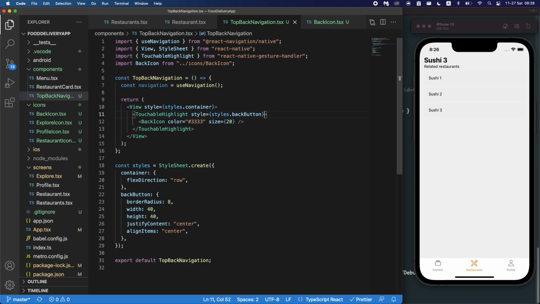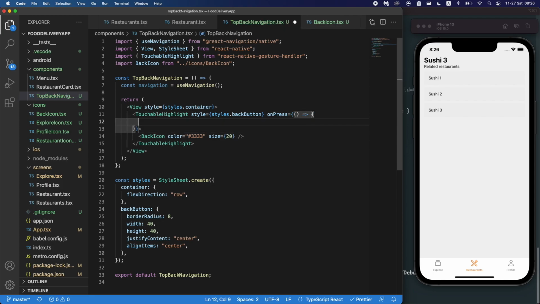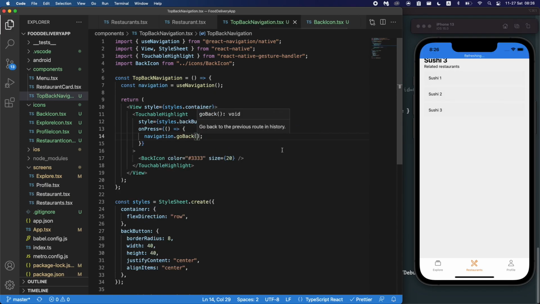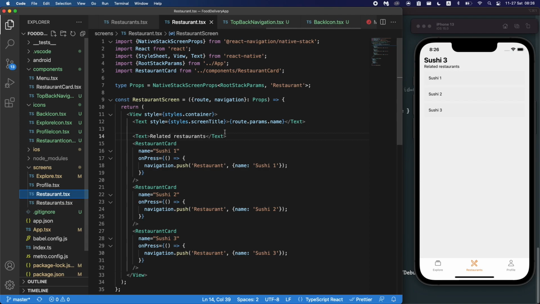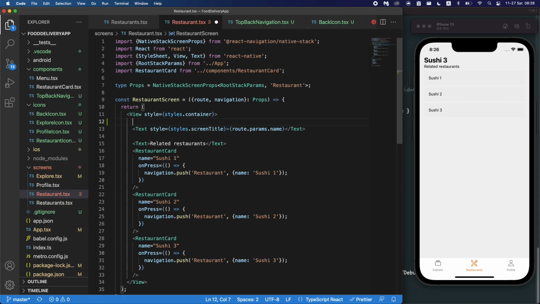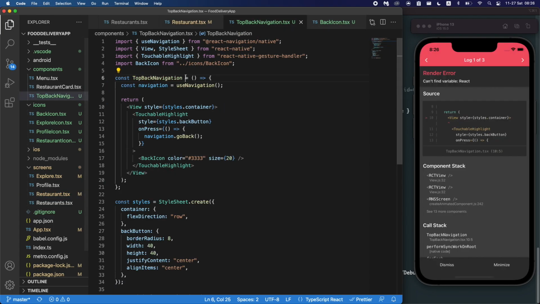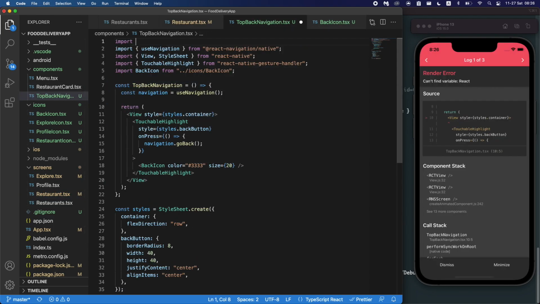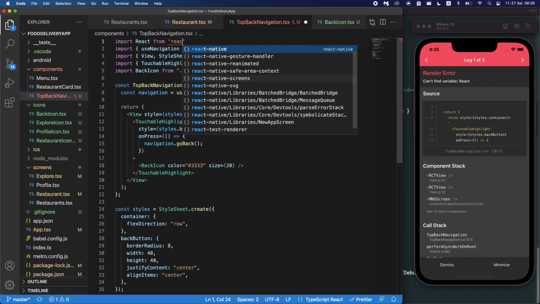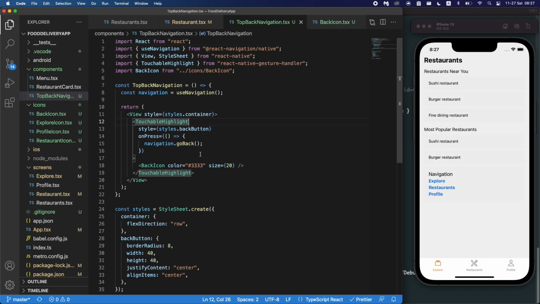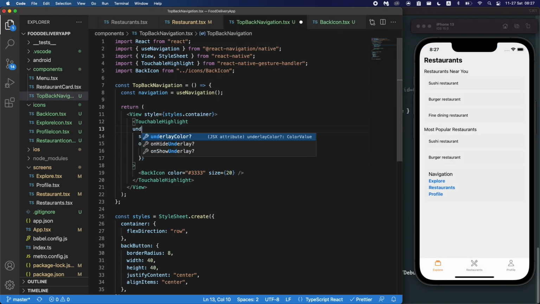Now what we have to do here is just say on press. Navigation, go back. So if we go to the restaurant screen, we have to add this here. So let's say top back navigation. An error, we just have to import React here. Now one more thing we have to do here is underlay color.